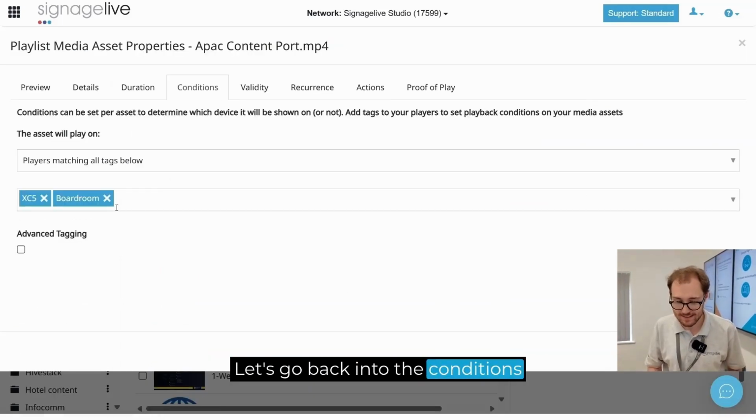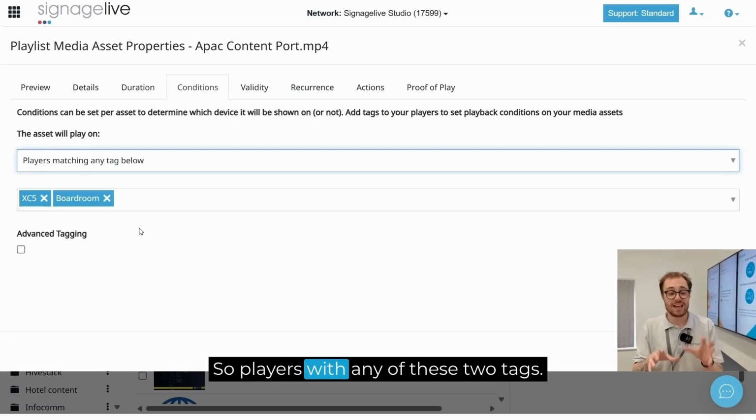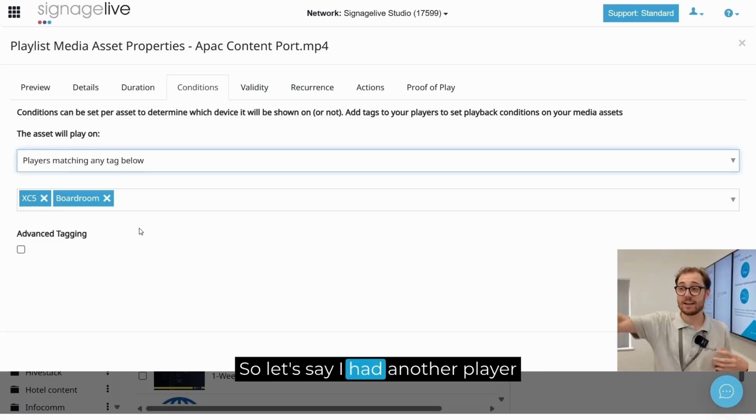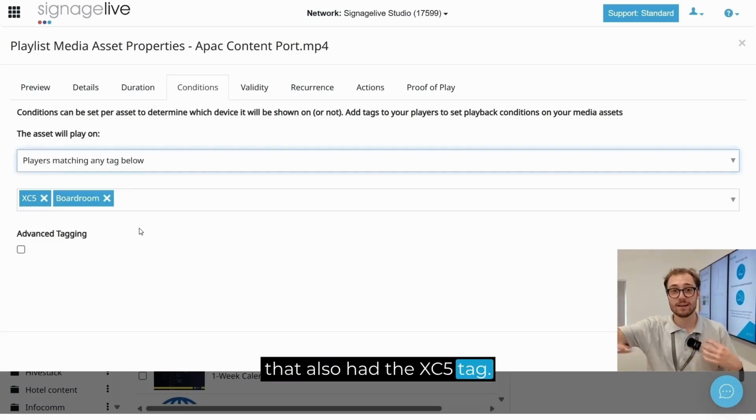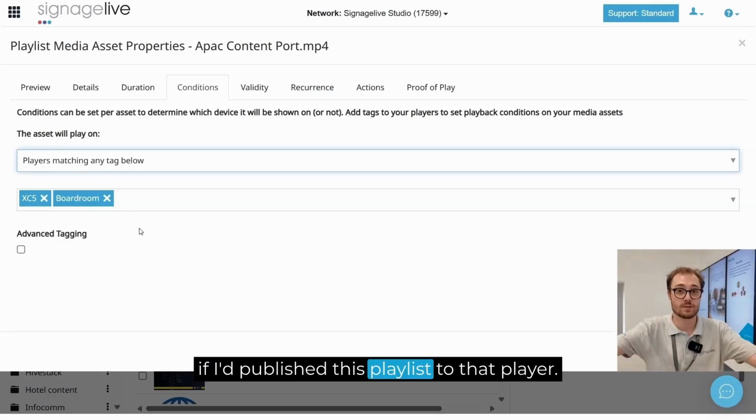Let's go back into the conditions again and let's try this again. So we can now do this with any tag. So players with any of these two tags, so let's say I had another player that also had the XC5 tag, that would also appear on that player as well, if I'd published this playlist to that player.